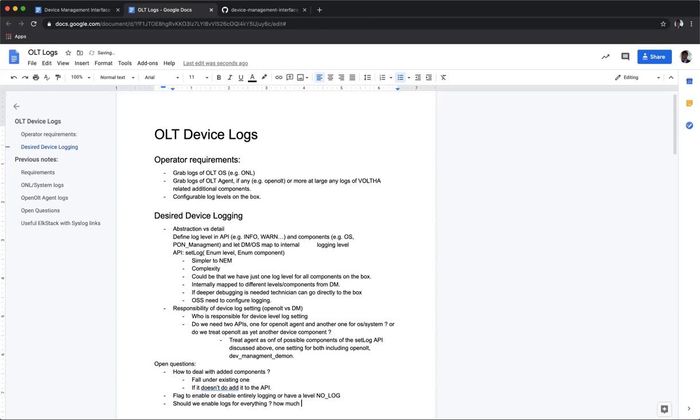And also, how are you going to make sure that the devices are going to respond to the same components? I mean, conceptually, it is possible to have different components running on the OLTs. Yep. And two vendors can coexist on the same deployment. So how do you? Well, the idea is that the device management adapter for each vendor would do the mapping between the log levels of the API and the log levels of the vendor itself.